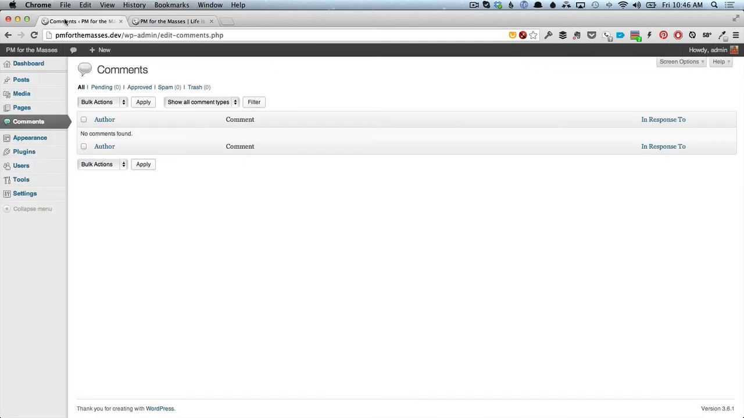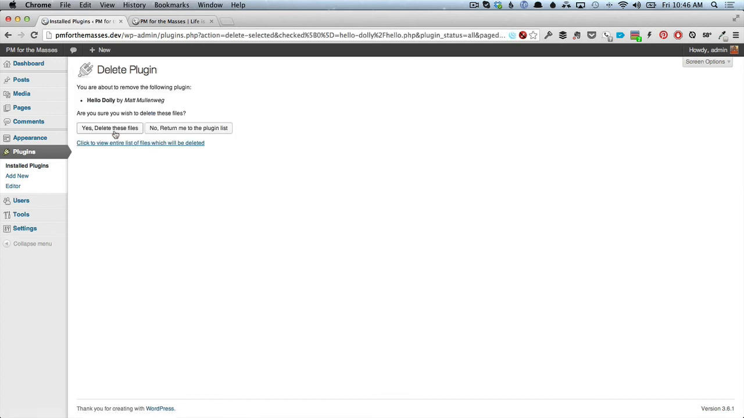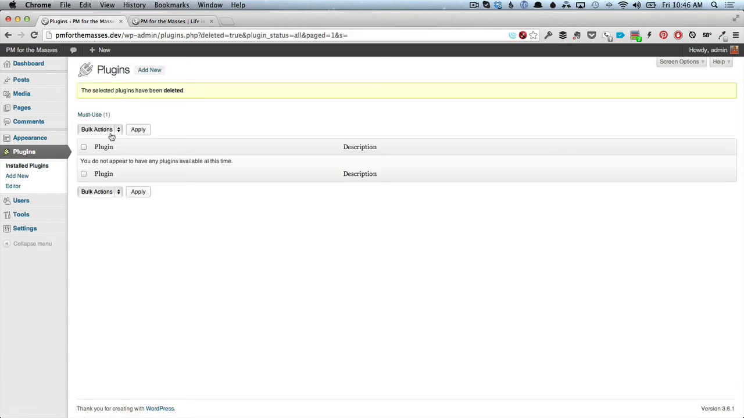Next, what we want to do is remove the default plugins. So we want to go to the plugin section and look at what is already installed. Here's the Hello Dolly plugin, which is just a plugin written by the founder of WordPress. So we can just go ahead and delete that plugin. And again, that menu item came up after I hovered over that area.